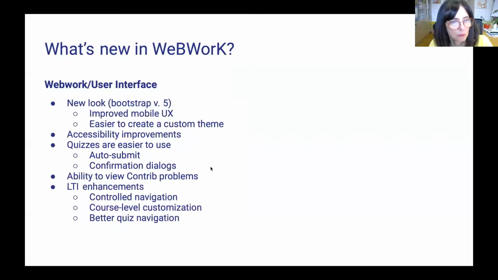So I'll talk a little bit about what's new, and there's a brand new look to it. From the coding side of things, we're using Bootstrap version 5 to do a lot of the styling. This allows a couple of things. If you're doing stuff on phones, for example, the mobile interface is much easier both to write and also use. We've got a new way to theme things. You'll see a couple of themes today. A whole bunch of accessibility improvements, which is helpful.